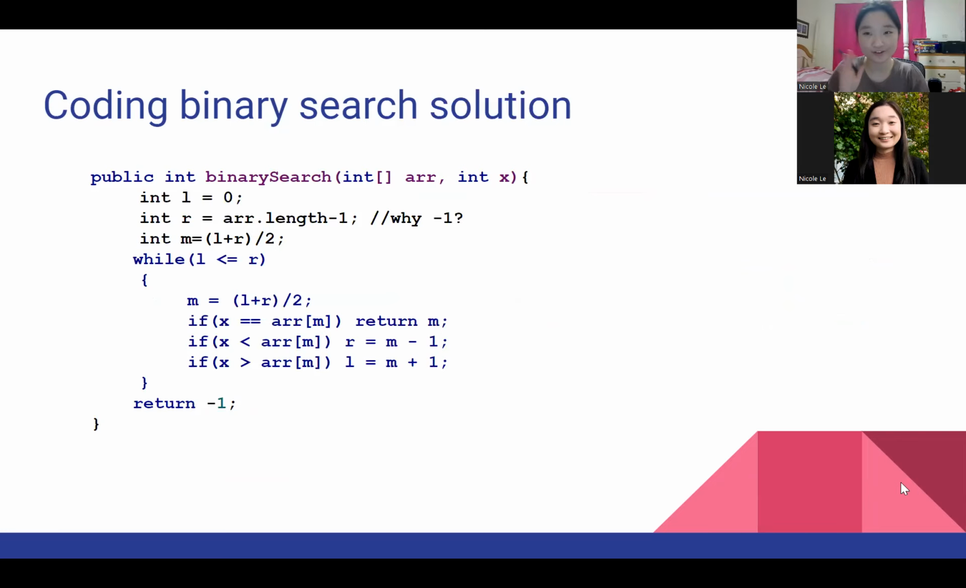So I should have said pause. Look away if you would like to try to implement binary search iteratively yourself. But this is the implementation for the iterative version of binary search. And as we can see, those high-level characteristics that we talked about before, we're just implementing them, right?